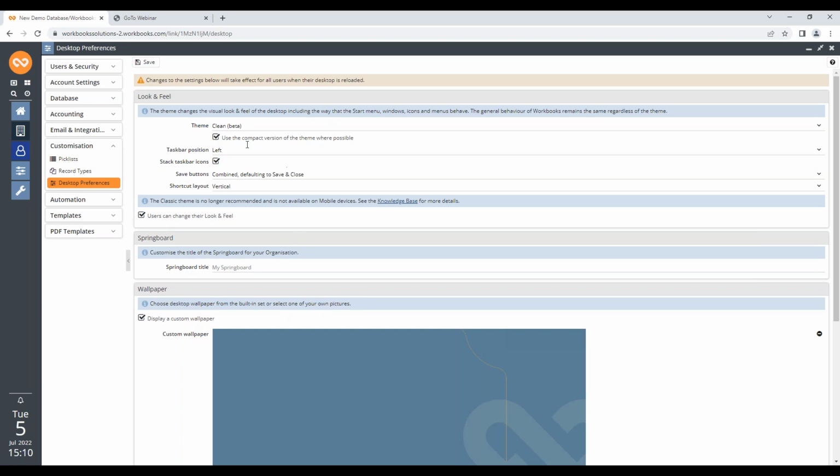The other thing to mention about Clean Theme, just under its name here, you can see a checkbox that says use the compact version of the theme where possible. The compact version fits more rows onto the screen, more rows of data. And I know from feedback that it's the reason why some of our users are still persisting in using the original classic theme, because this does the same thing.